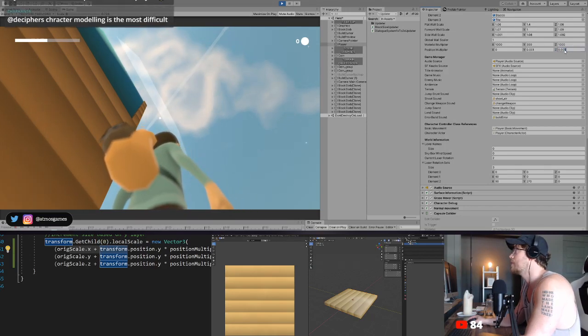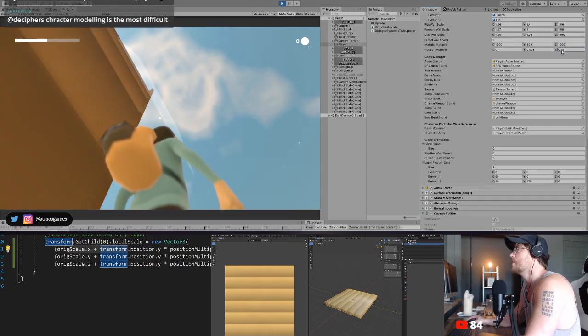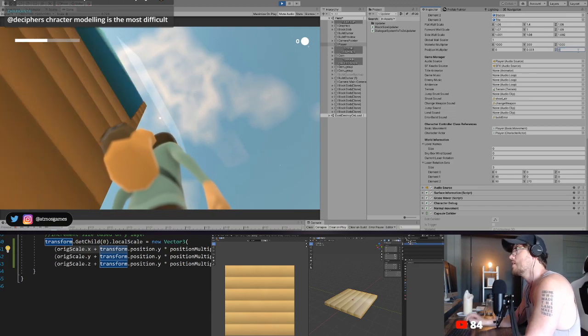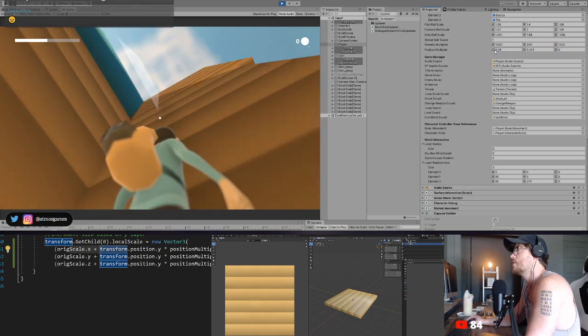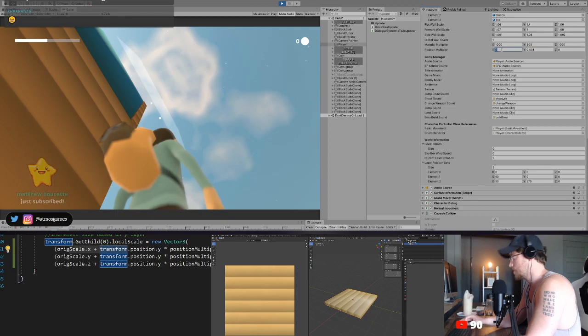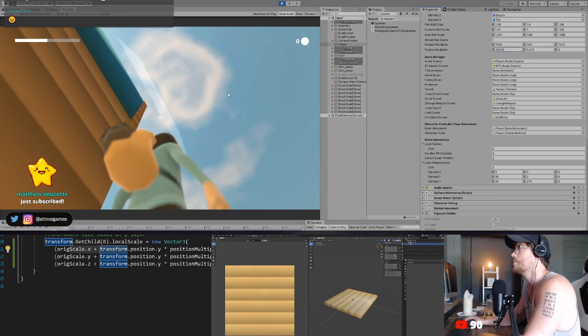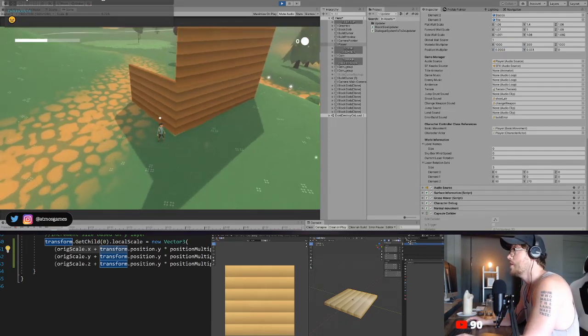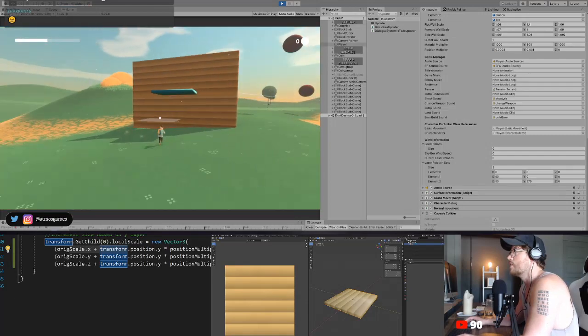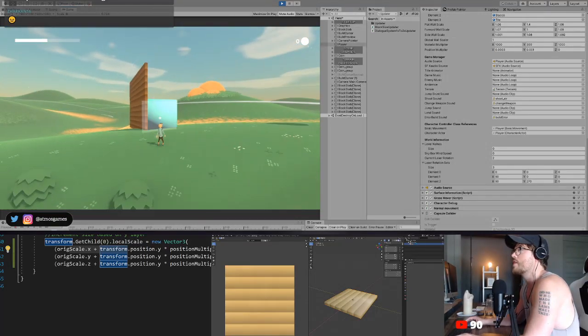.003. Wait, what's this doing? Oh, no, we don't want to scale the Y. We want to scale... Yeah, that's the direction. .001. How about .0001? 2, 3. There we go. Is that better? Looks like we might have solved our problem, my friends.